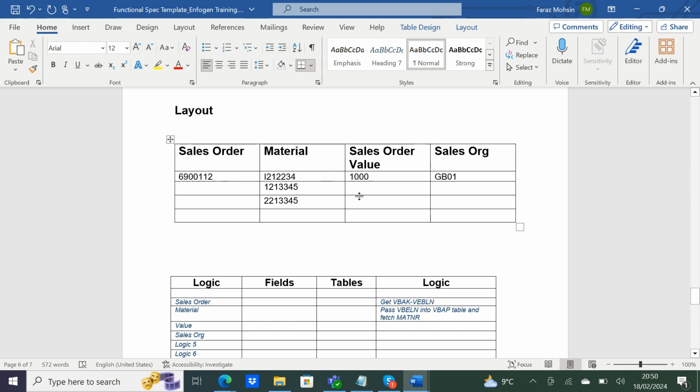The expectation is that the user wants to check the total sales order value. So the total sales order value is 1,000, which means this could be 500, this could be 300, and this could be 200. Then the total becomes 1,000, and he just wants to see the total sales order value of those materials. So you can say put a logic to automatically sum the materials. Instead of printing it here, you can print 1,000 here. And the sales org will be the same. Then you can put the sum sign here, total.